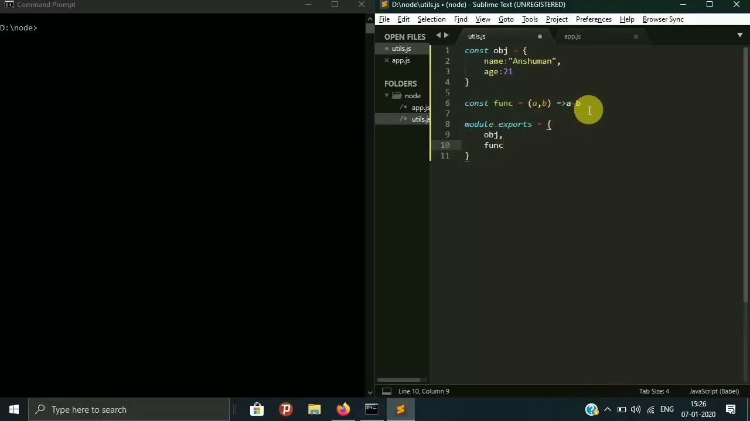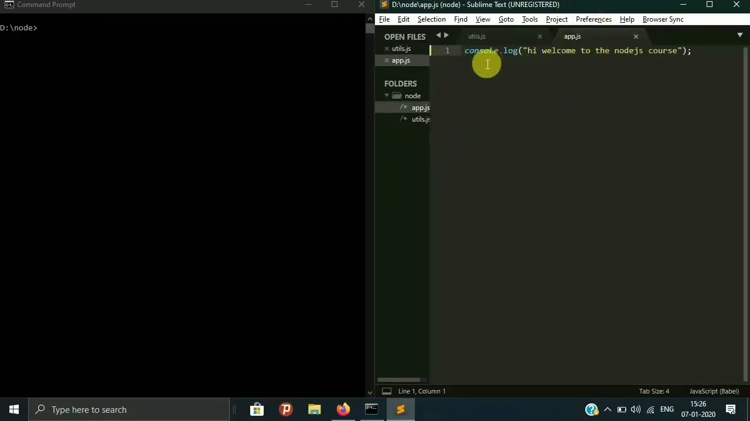Now we are going to import these objects into our app.js. So how can we do this? Well, the import keyword is not used in Node.js because it is not yet implemented in the Node.js environment. So it uses require.